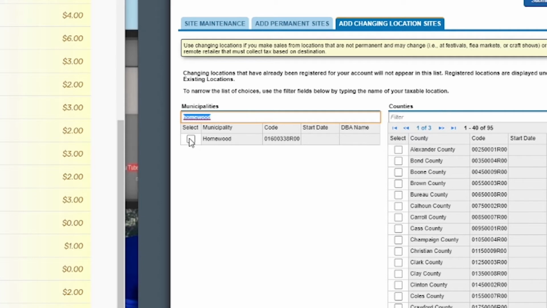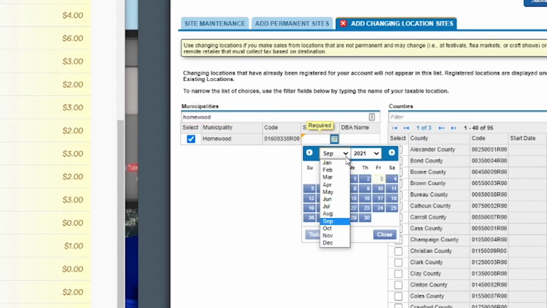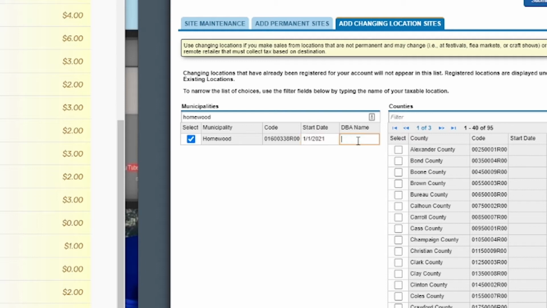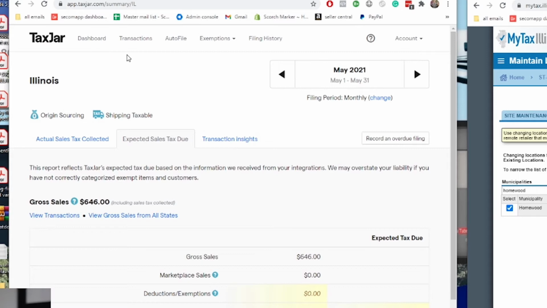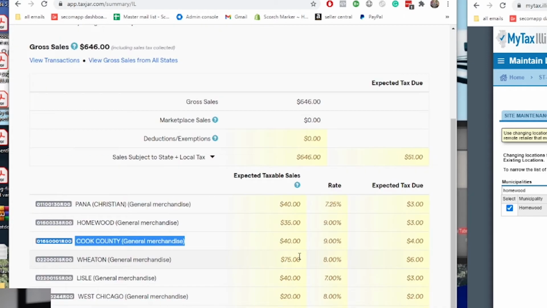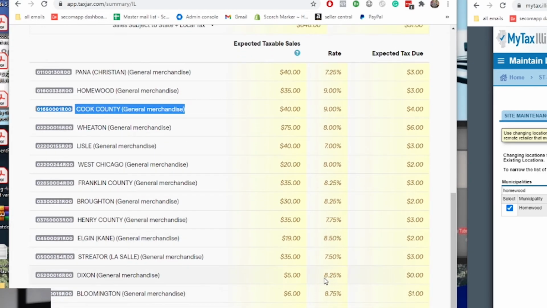Type Homewood in. Boom. Select the date that we triggered a nexus in. Remember, a nexus is anytime you sell a volume or a dollar amount. You can find out if you've triggered an economic nexus by using something like TaxJar. You hit dashboard and it will tell you where you have triggered an economic nexus. It does that calculation for you. So this one's only Cook County.